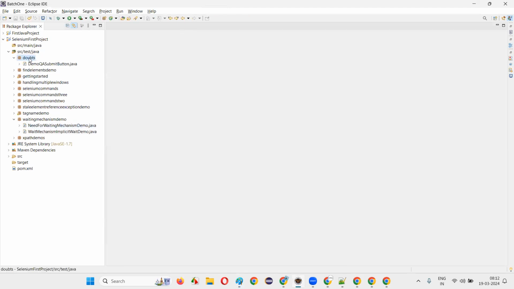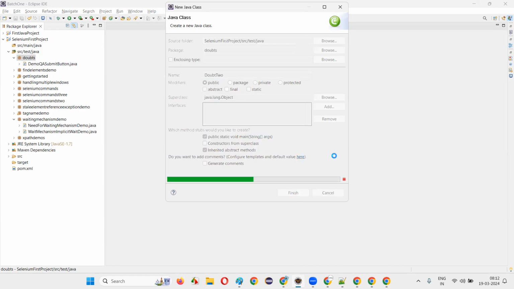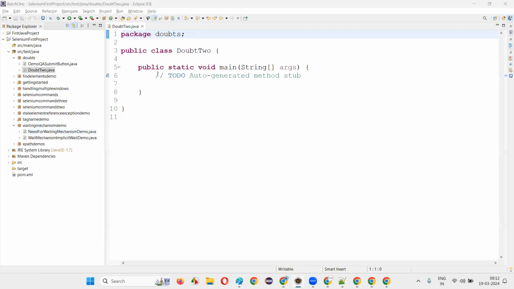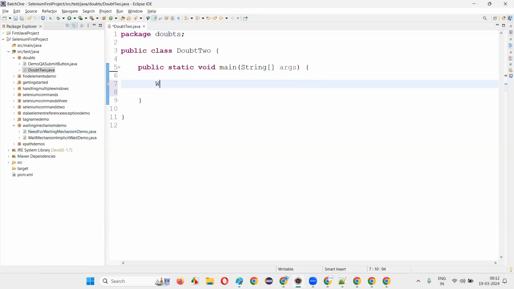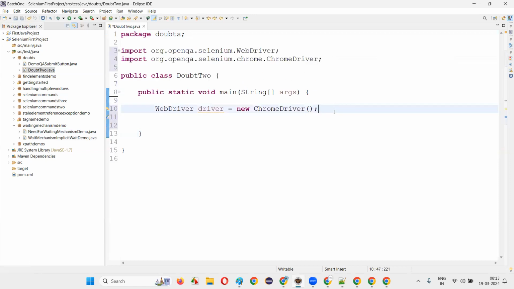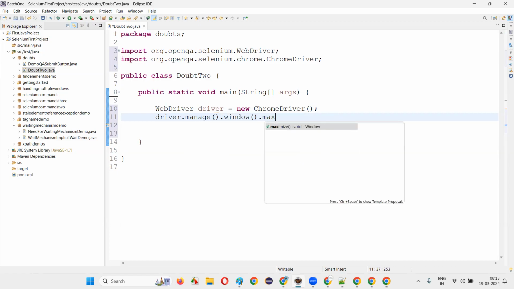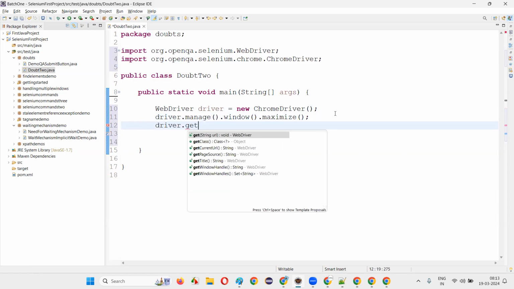So let's go to the doubts package. I'll say doubt 2. I'll write one script. You just tell me what is the problem in that. Why we have to create a web element is the question, right? WebDriver driver equals new ChromeDriver. Then hover the mouse on this and import this. Driver dot manage dot window dot maximize and driver dot get.